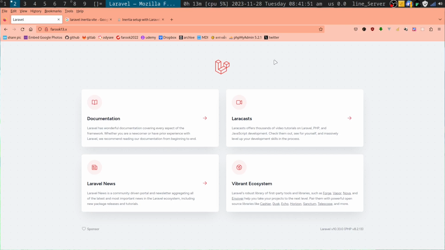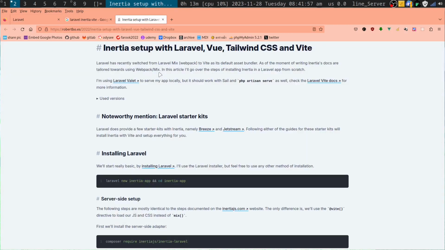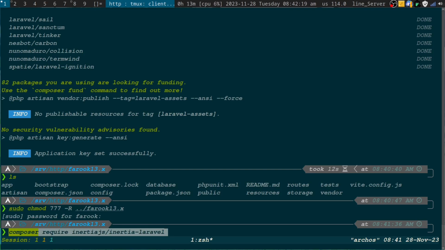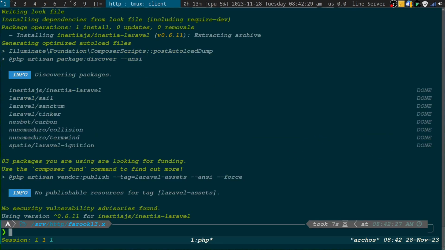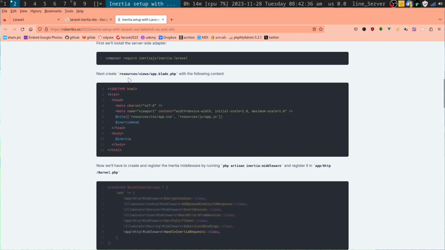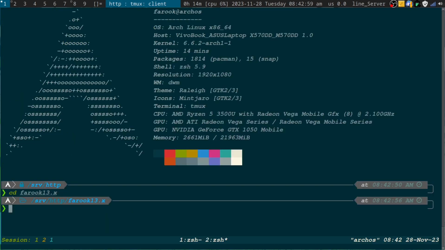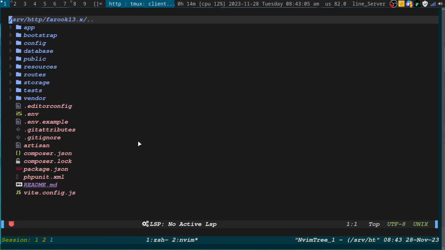It's working here already. Now the next thing we're going to do is open this website and follow the next step. We're going to pull Inertia through Composer. Let's copy this command and paste it in here, then run it. Now in the resources folder, in views, we're going to create app.blade.php, and I'm going to open up another terminal, and then we're going to run nvim in here. I'm using nvim.